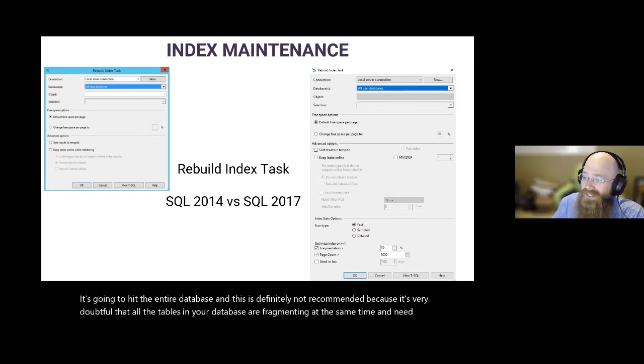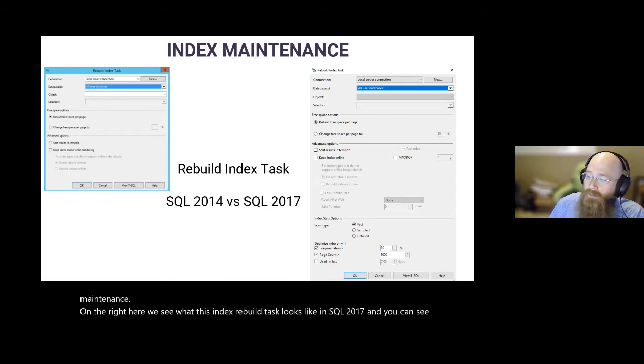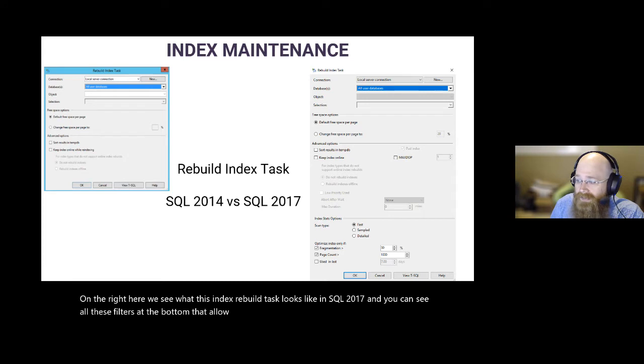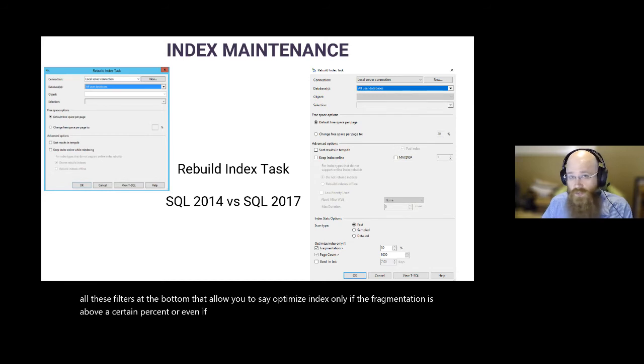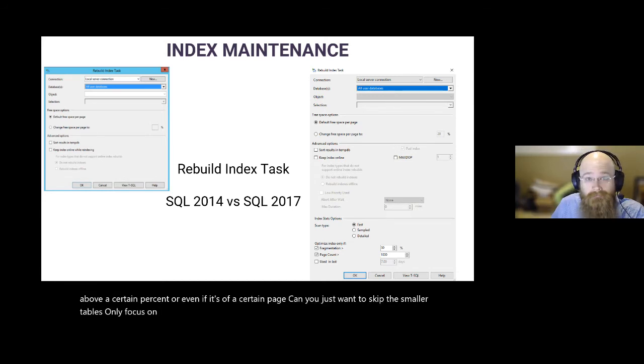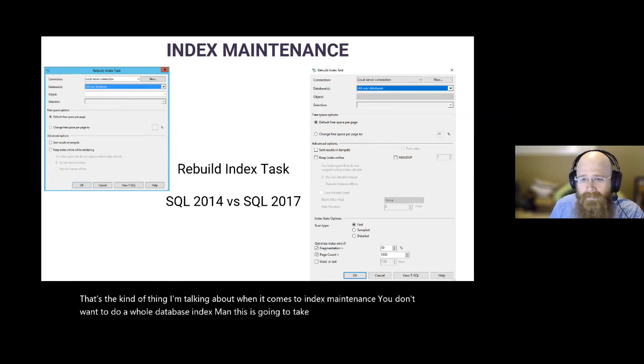On the right here, we see what this index rebuild task looks like in SQL 2017, and you can see all these filters at the bottom that allow you to say optimize index only if the fragmentation is above a certain percent, or even if it's of a certain page count. You just want to skip the smaller tables, only focus on the big ones. That's pretty useful. That's the kind of thing I'm talking about when it comes to index maintenance. You don't want to do a whole database index maintenance. It's just going to take a long time and waste a bunch of log.